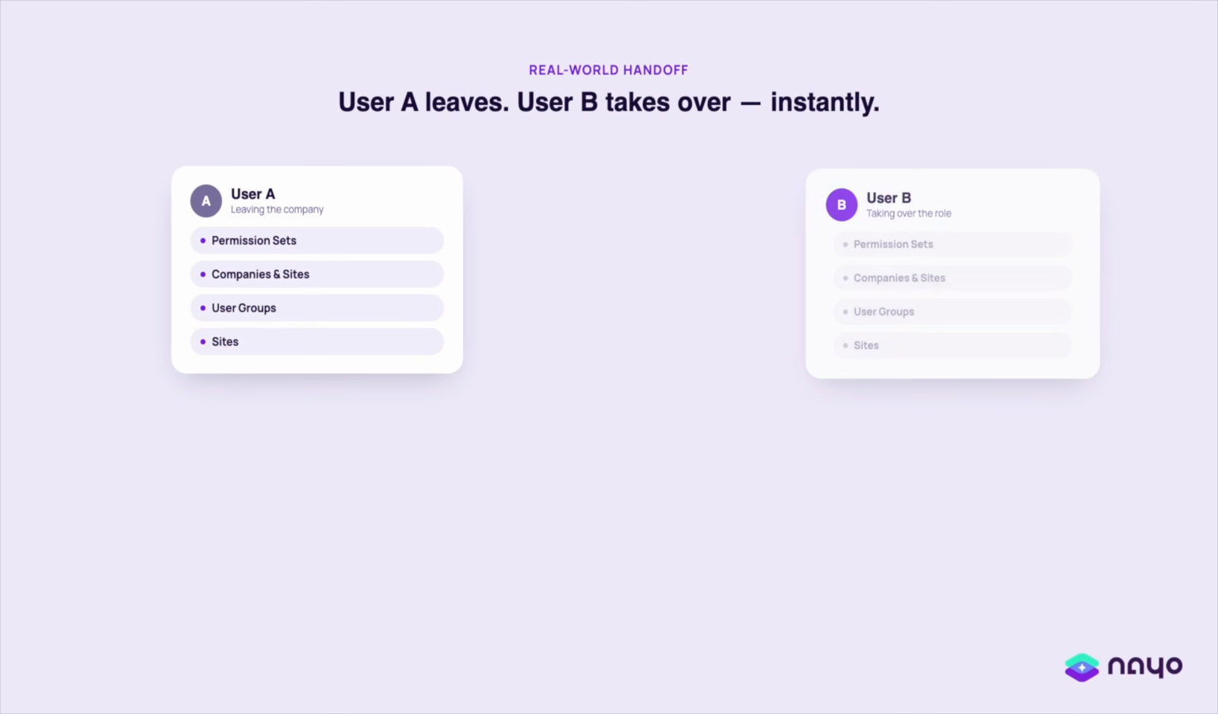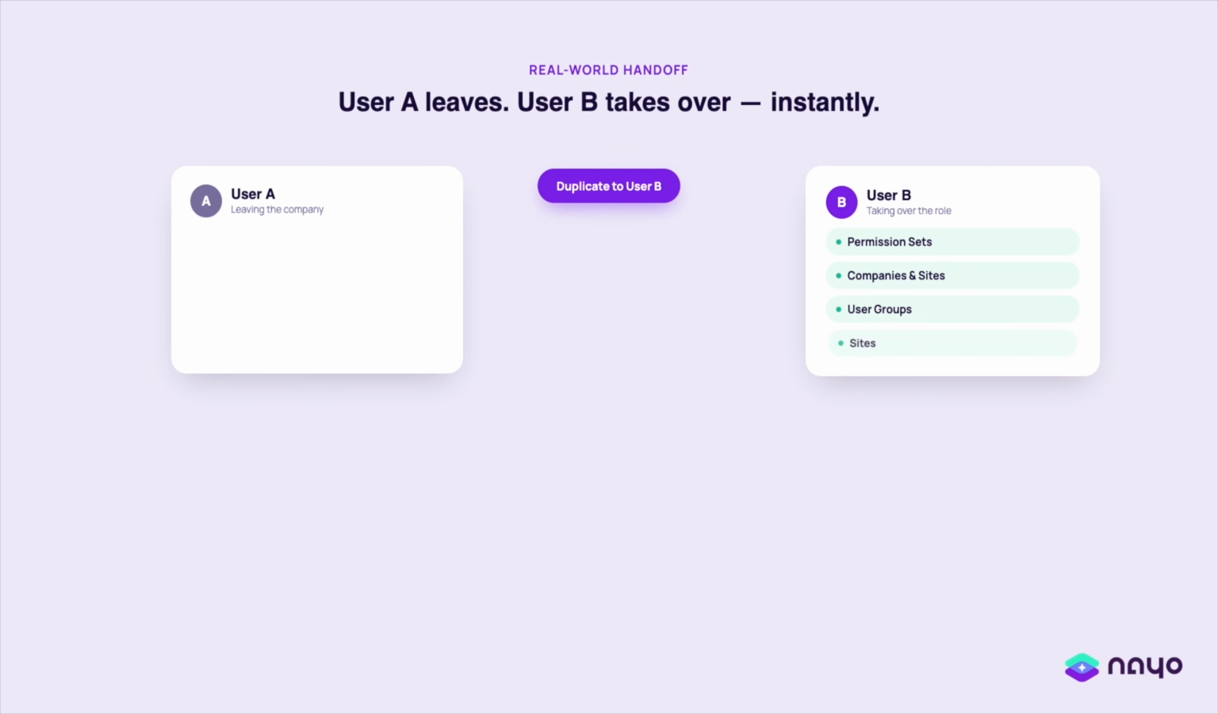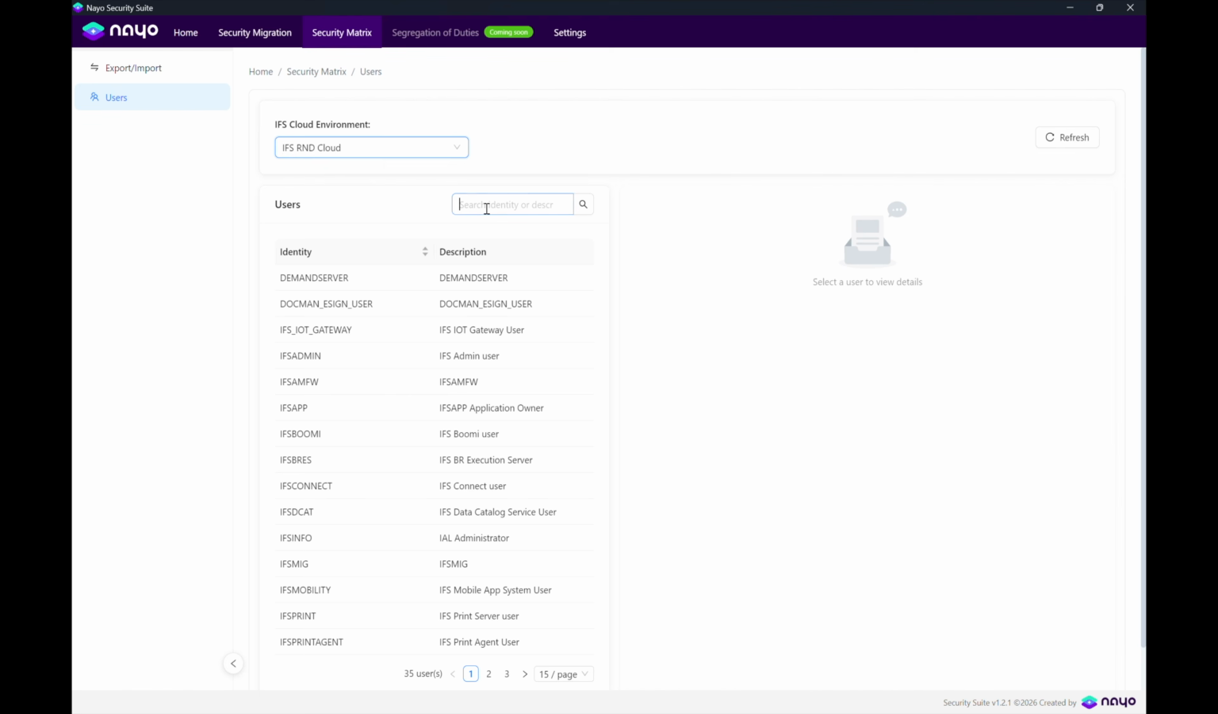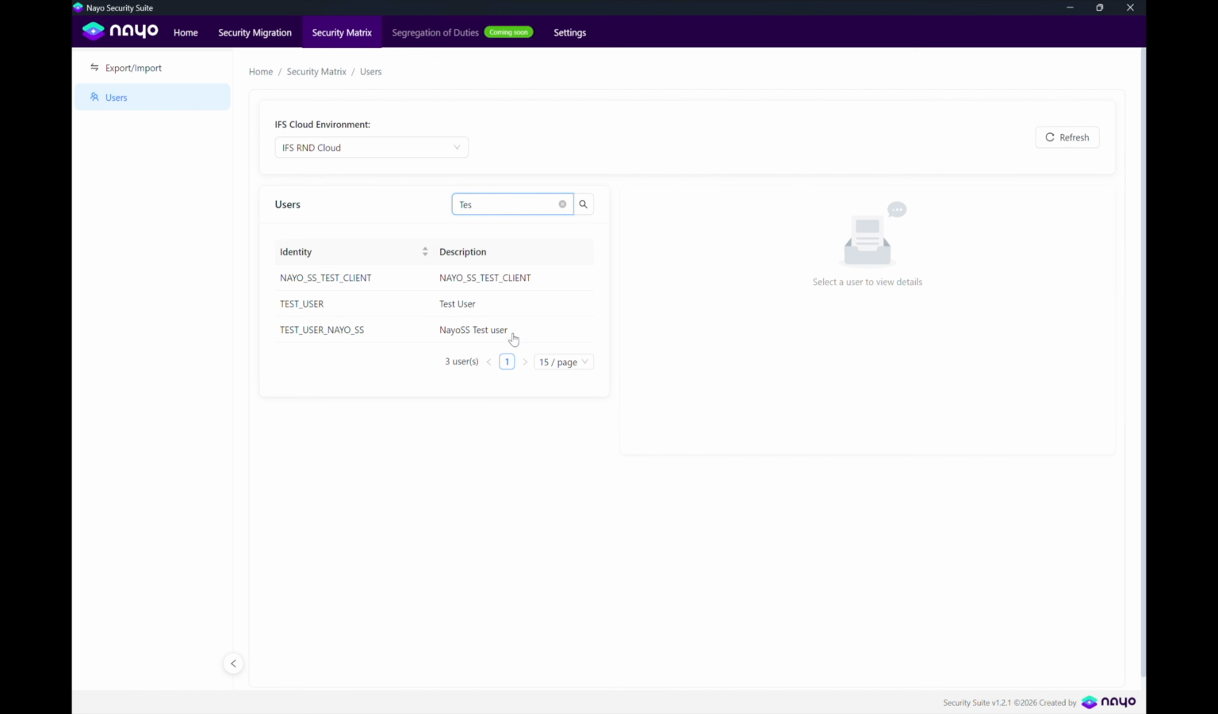Nayo Security Suite solves both problems directly. For example, say user A leaves the company and user B is taking over their role. With this feature, you can simply duplicate user A with all their relevant permissions, so user B doesn't need to be set up from scratch. First, select the IFS Cloud environment. Once selected, the tool displays all users currently in that environment.